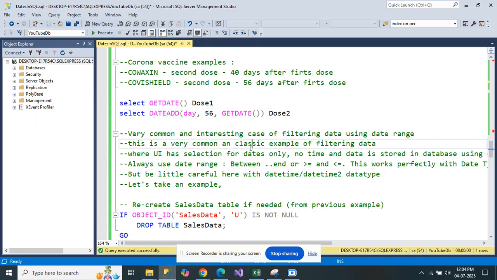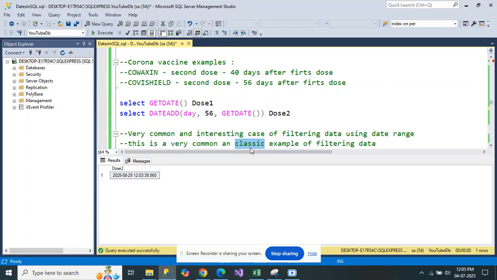And the scenario is, let's say we have stored the data into a database table that uses a date and time data type, and on the UI we have only date selection, so we can only select a date, not time, right? So what will happen in this case, if we are not using our date functions wisely, then it might result in a wrong result set.